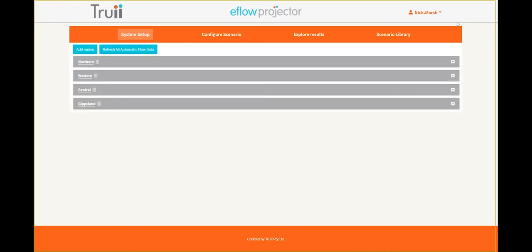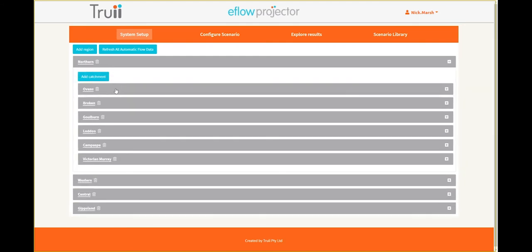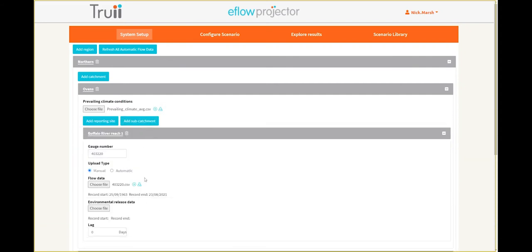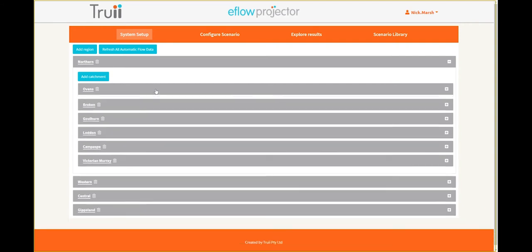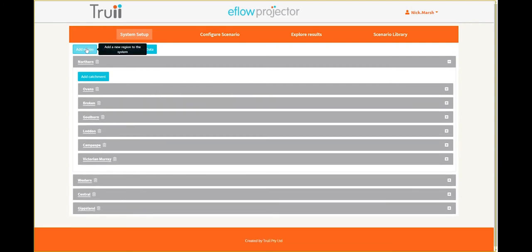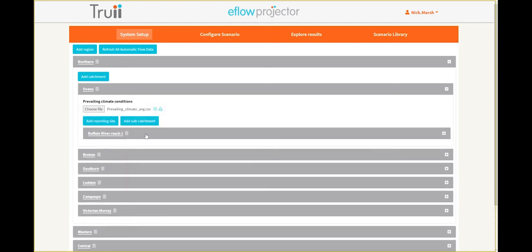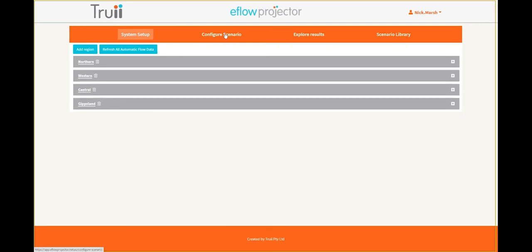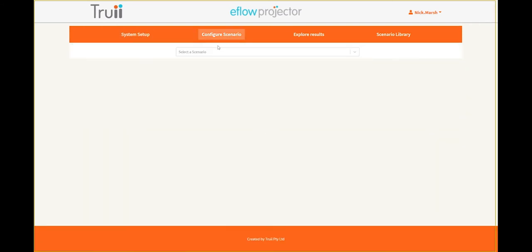So I'll work in that system, and in that one we've got 4 main regions. So northern, then a bunch of catchments within there, and a series of different reporting sites. So this is the overall system setup here, where we define the nested biophysical elements: regions, catchments, subcatchments, sites, and within each of those, the prevailing climatic conditions and the flow data associated with it.